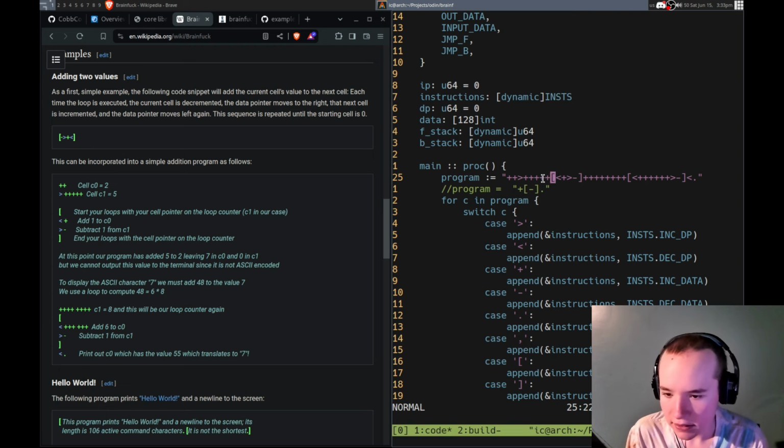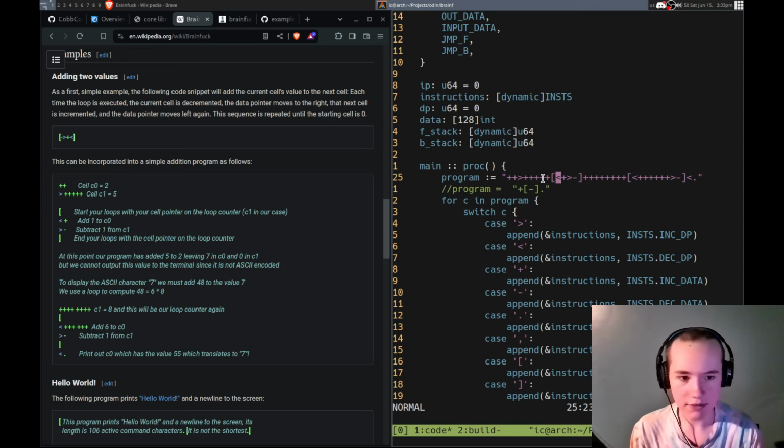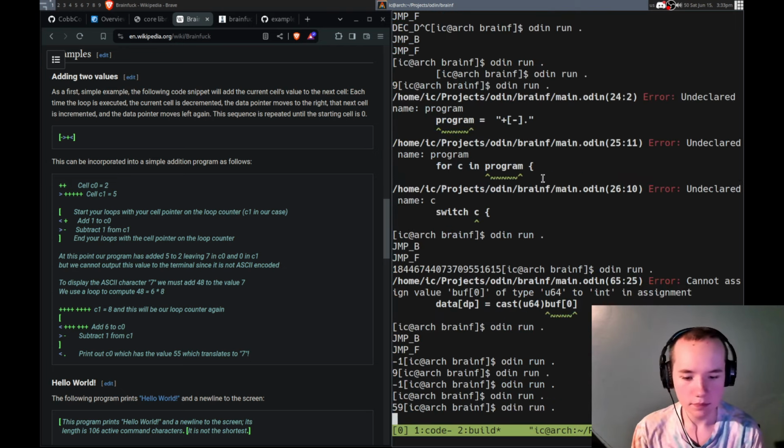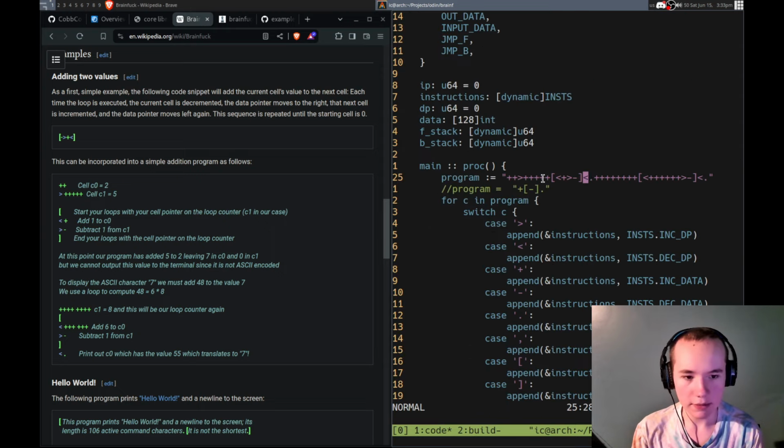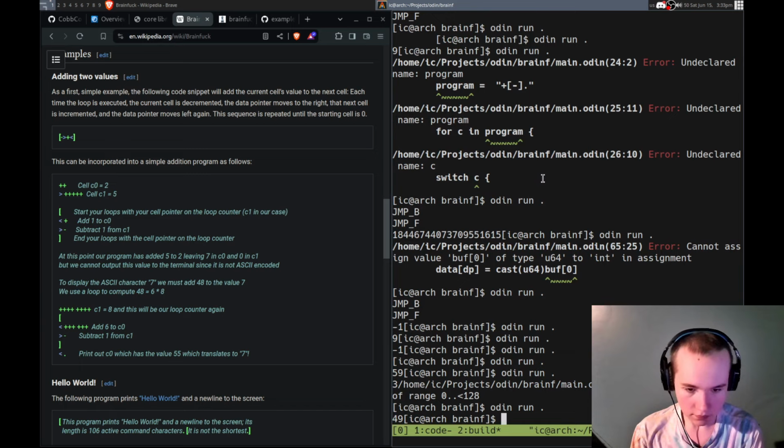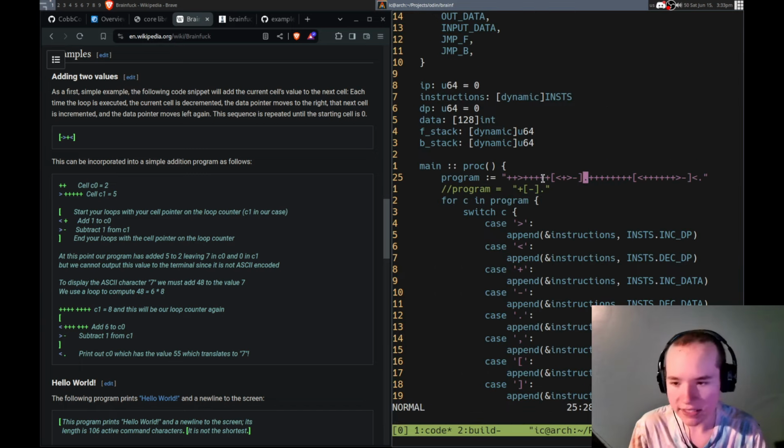Then after this, turn the 5 to 2, leaving 7 and C0. Let's go there and print it out. It's out of red, so I guess we're already there. Four. So that's not right. So where does 4 come from?